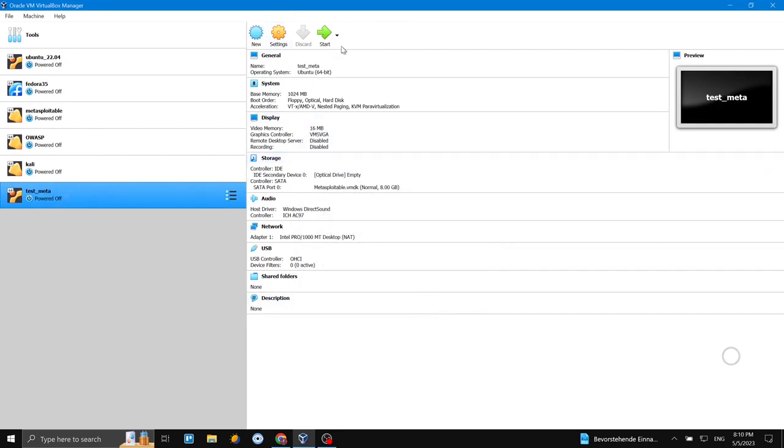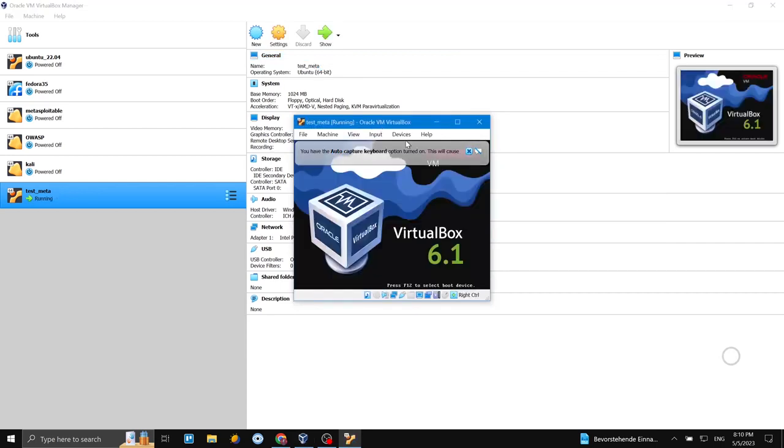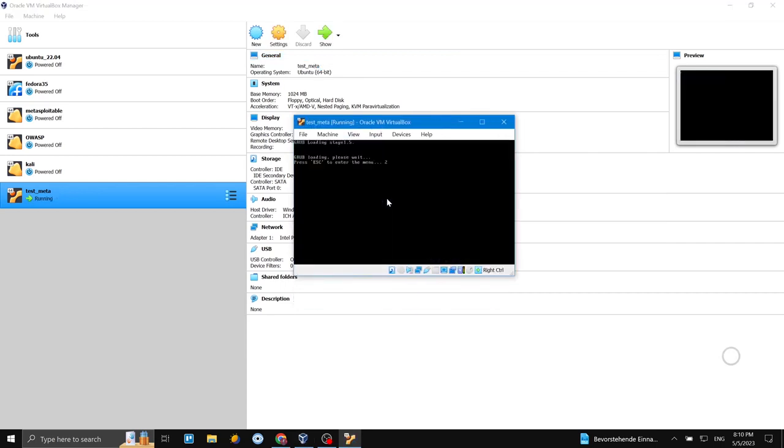So here is my machine, and now I try to install and set it up. I click on start here, and then this window opens. It takes a little bit of time, but it's so easy to have it.